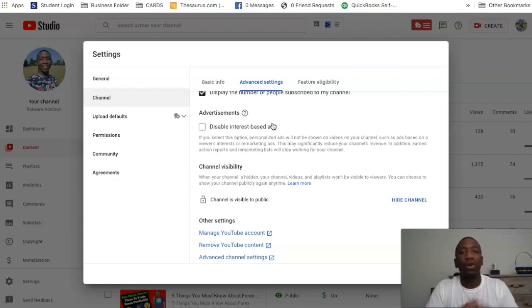All right, so the next thing is this little disable interest-based ads. So this is more correlating to if you're monetized. I really don't see any benefit with this if you're monetized, because if you click this, you're basically saying you don't really want to leverage the income that you're making from your AdSense, right? In other words, okay? So we're gonna go ahead and move on.